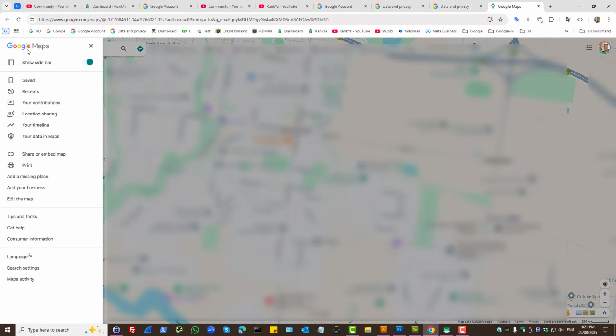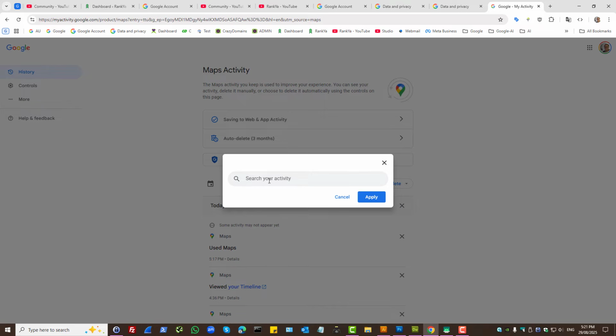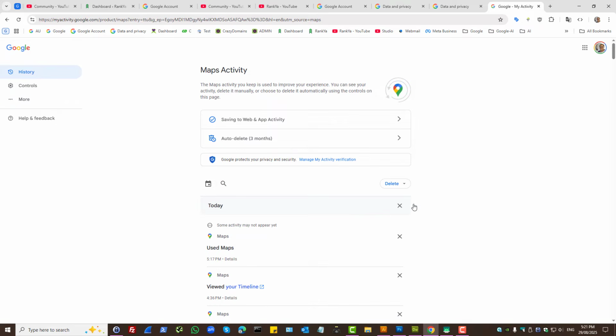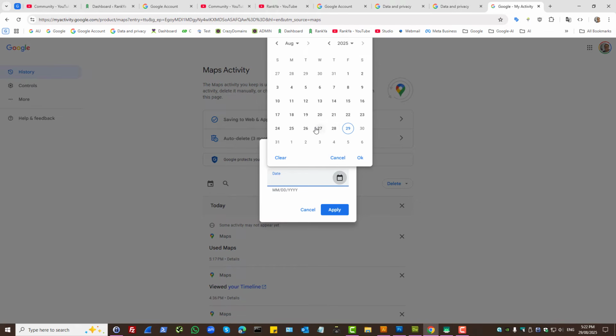Let's press on the menu icon for Google Maps and press on Maps activity. Here you can search for a particular Maps activity, or you can select the calendar icon and search according to the date. Let's say last week you've been somewhere and you remember the date, perhaps then you want to select the date option, okay?